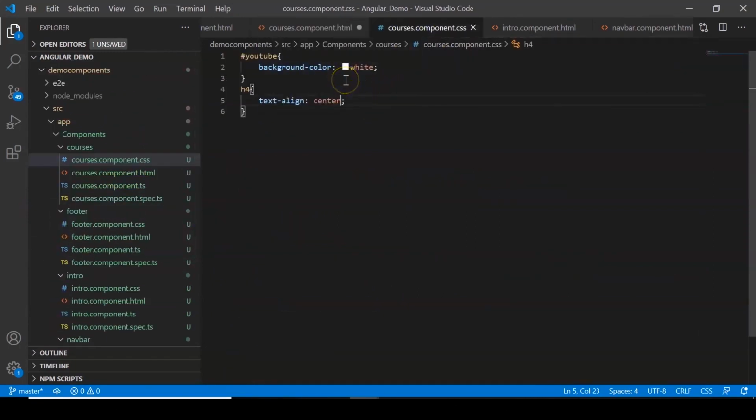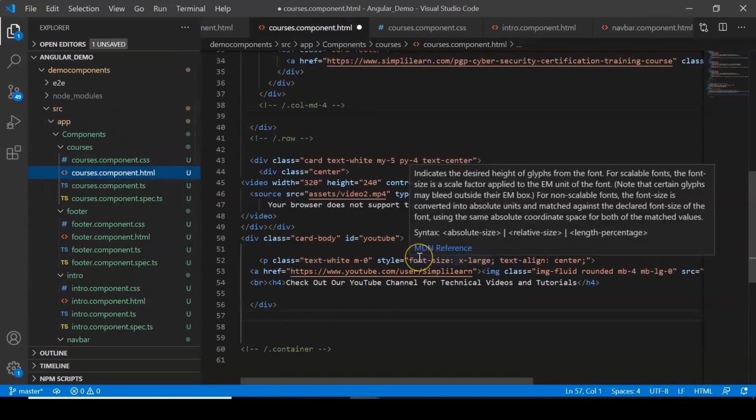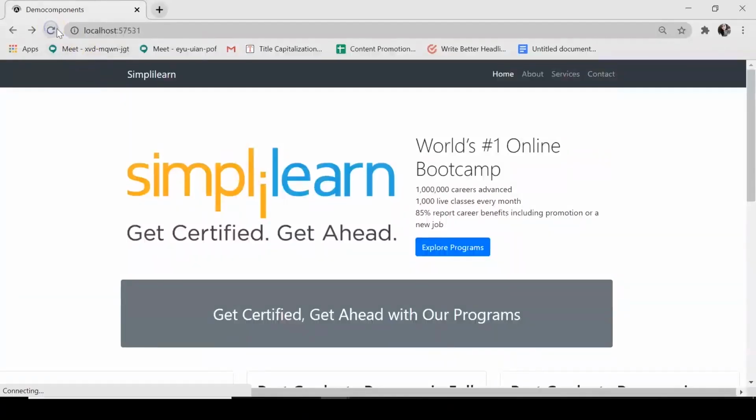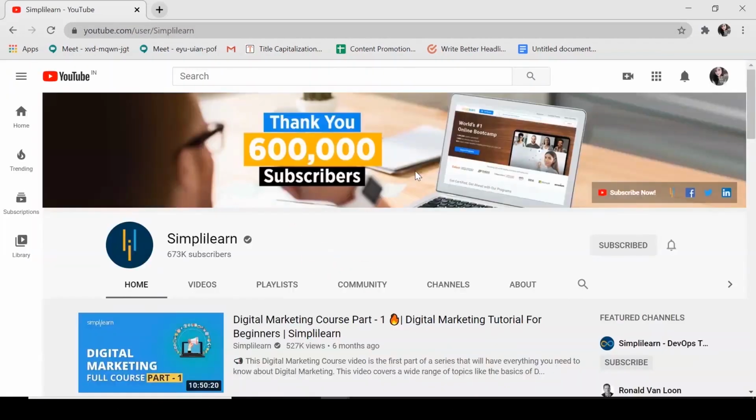I've provided a white background and I've also aligned the text to the center of the page. All right, and I've also displayed the message saying check out our YouTube channel for technical videos and tutorials. And then I've provided the link to our channel on YouTube. So let me just save this and head back to the browser. And here you can see that we have the YouTube logo and we have the message displayed. Once you click on the logo, it navigates to the Simplilearn channel on YouTube.